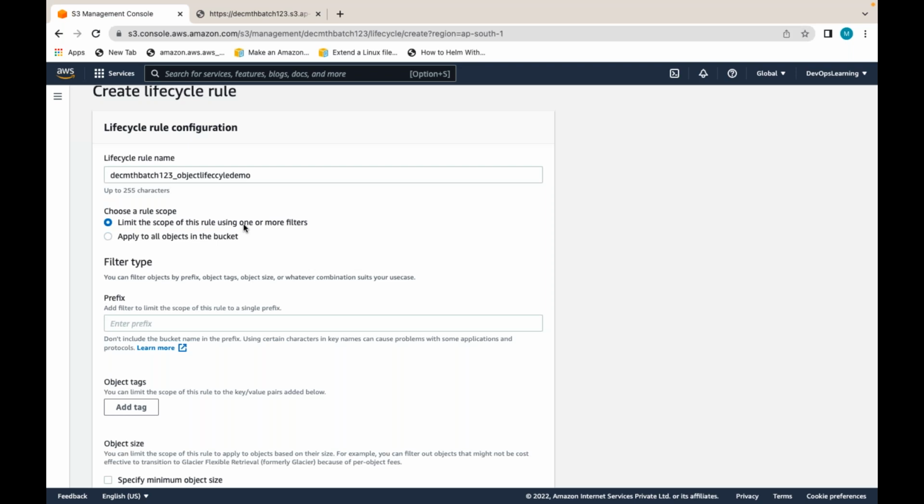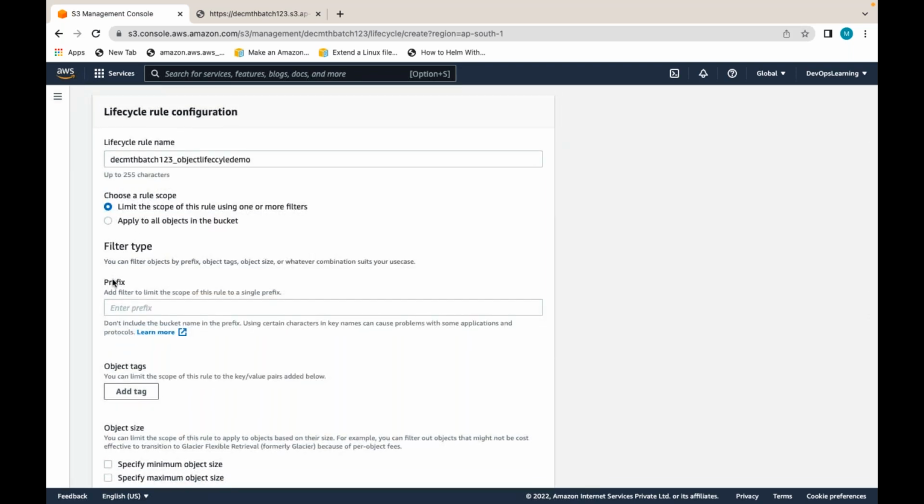I don't want to apply this rule for all the objects, only a few objects. Here, what is the option we have? I can use prefix or I can use tags. What is the meaning of prefix? Suppose I give something like dev as a prefix. Will this rule be applicable for all the objects that have a prefix with this name, dev? Yes. This is based on the prefix.